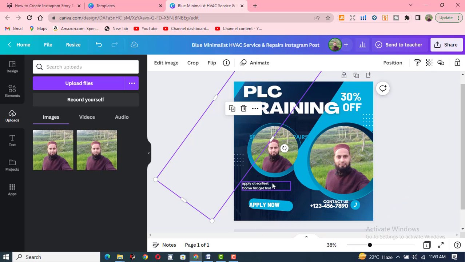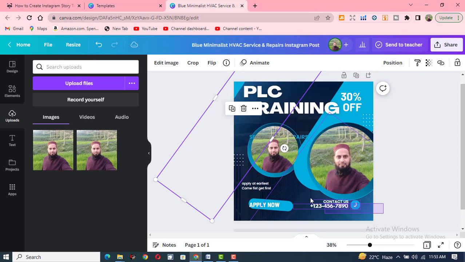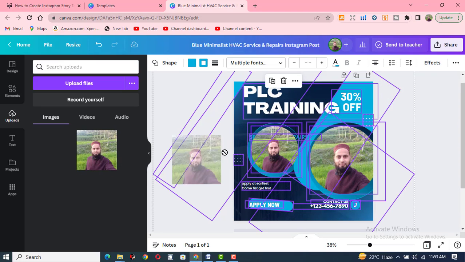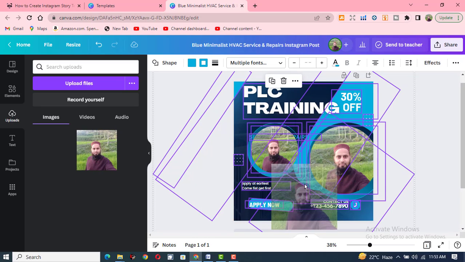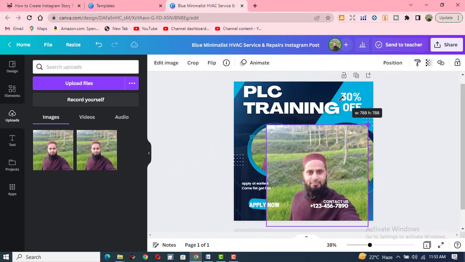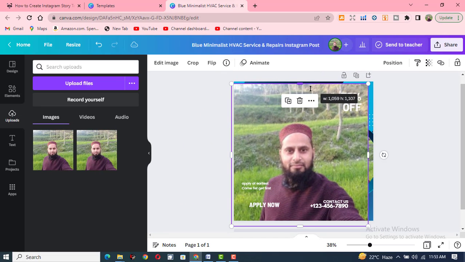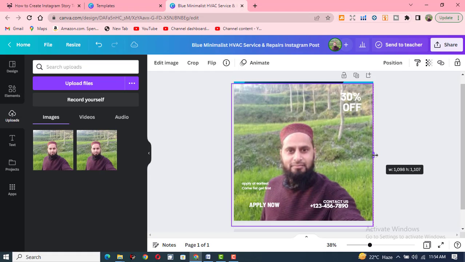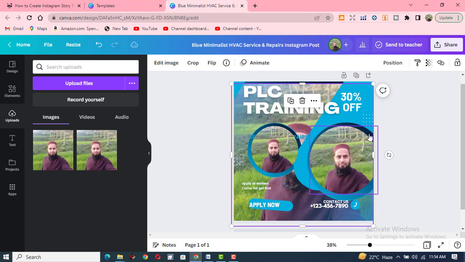And if you want to have the image in the background, you need to select the whole and drag down an image and select that image into the hole in this way, and then bring to send to backward, send to back. Now the image is in the background. You can see that image.